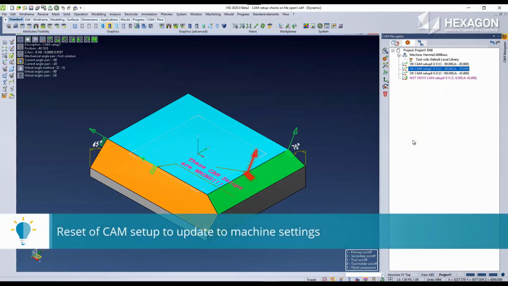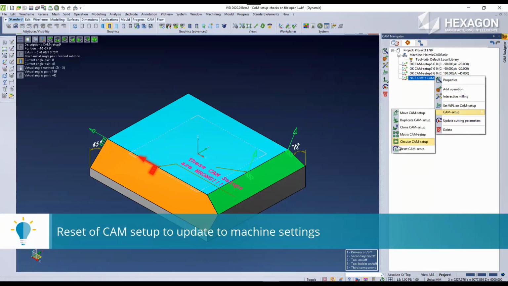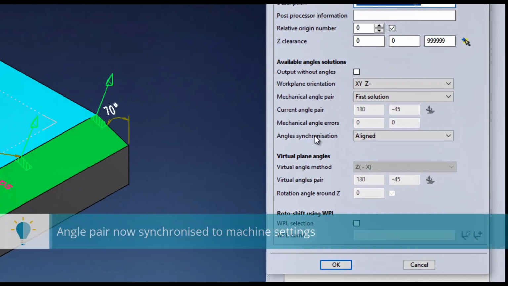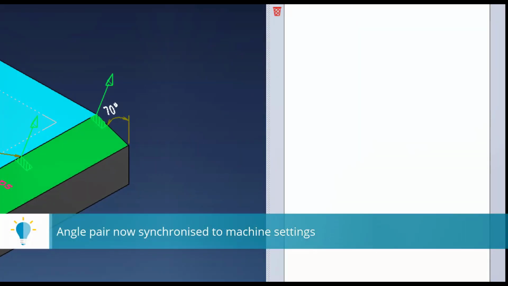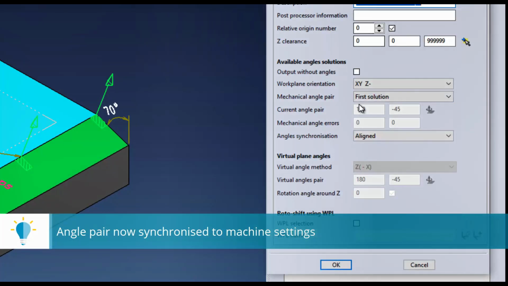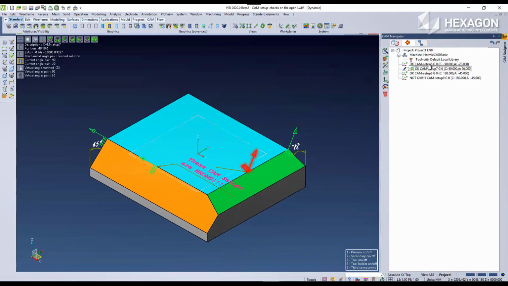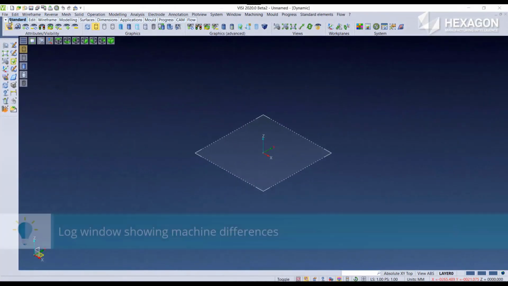Then reset, and it'll reset all the colors. The angle pairs are now synchronized to the machine settings. You can also do this if we change a machine through the whole project as well. Under the machining dropdown, we would select Update CAM Setups.